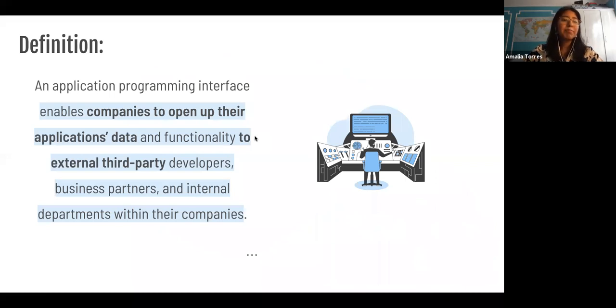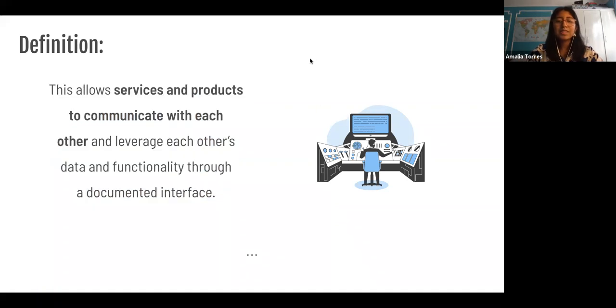So an application programming interface enables companies to open up their application's data and functionality to external third-party developers, business partners, and internal departments within their companies. This might sound confusing, but basically this means that services and products communicate with each other. They leverage each other's data and functionality through a documented interface.